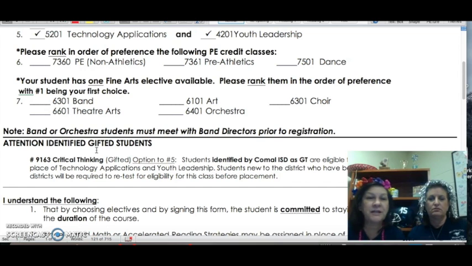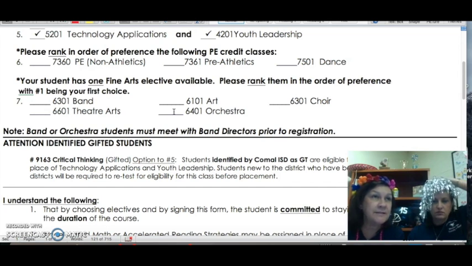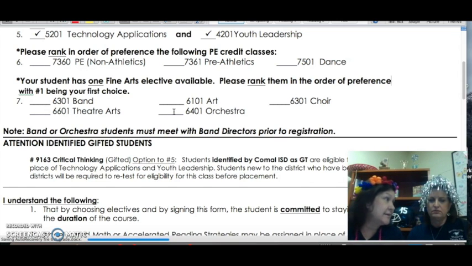Okay. So just understand that we can't always get you in the number 1 choice. No matter how much you want it, we just can't always do that because we're limited by size and teachers and so many things. So you do your job and tell us by ranking them, because if you don't rank, then we guess.